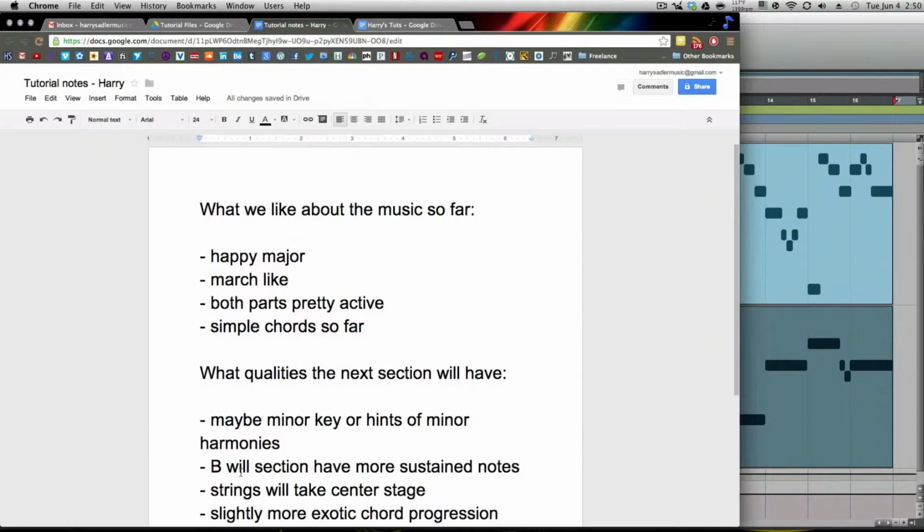Instead of march-like, we'll have a B section with more sustained notes. Instead of both parts being pretty active, the strings will take center stage and we'll have a more sustained texture overall. And since the first section has simple chords, we're going to go towards a slightly more exotic chord progression, a little more exciting.